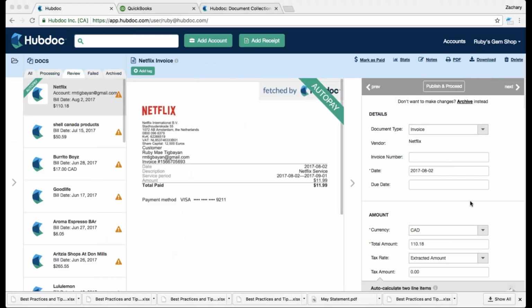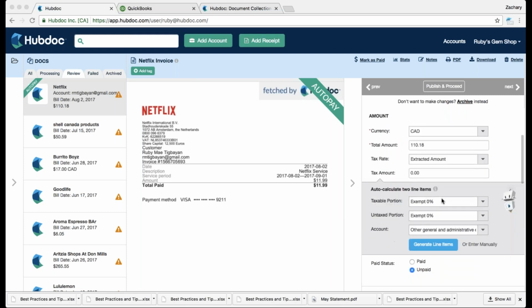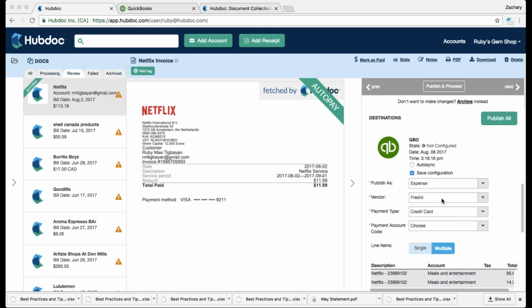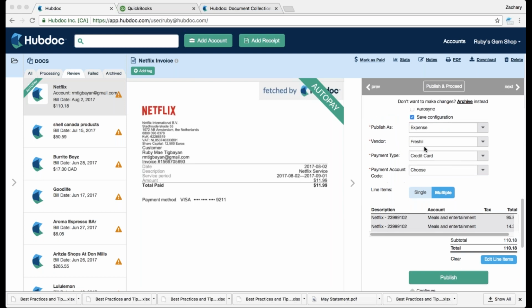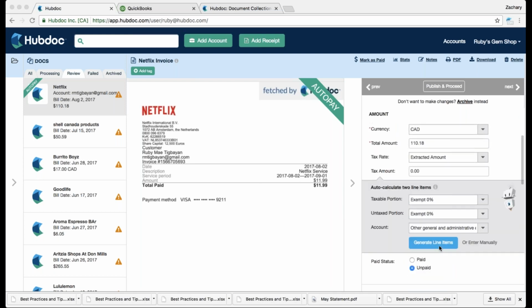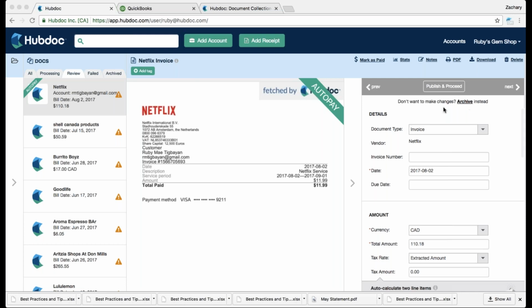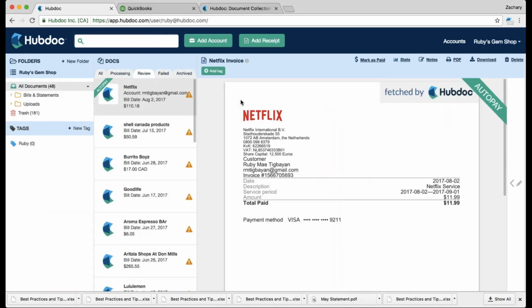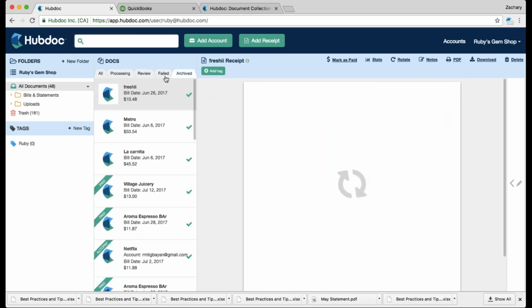And then this screen will allow you to configure this document how you want it to appear in your downstream integrations. So we'll go over that more when we talk about integrations, but you can either publish here to downstream integrations or you can archive instead. And then once you've dealt with the document, that will move it from the Review tab into the Archive tab, where you'll see the green check mark here, which indicates that.